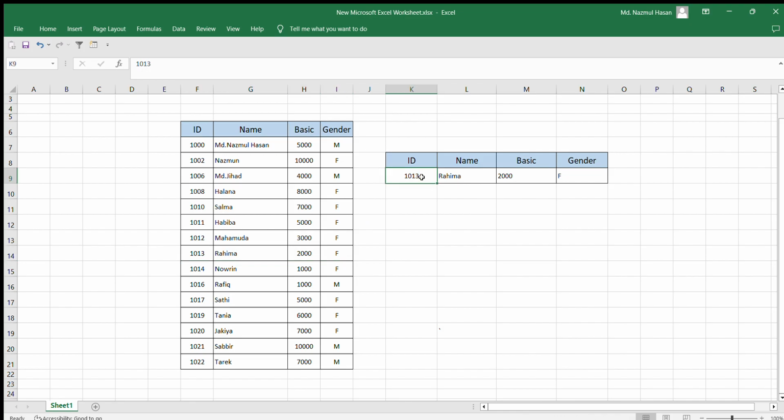If I change the ID number to 1016, then all the data comes for 1016. Rofik, name, then basic 1000 and gender male. Then again I change to 1020, then 1020 Zakia, basic 7000, gender female.